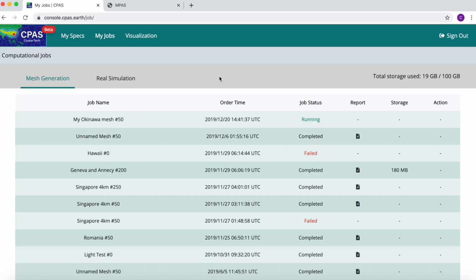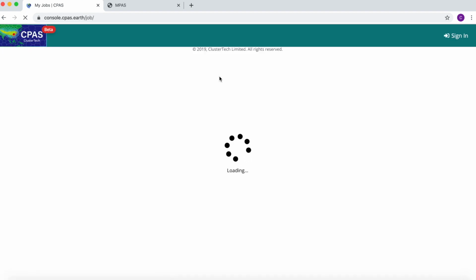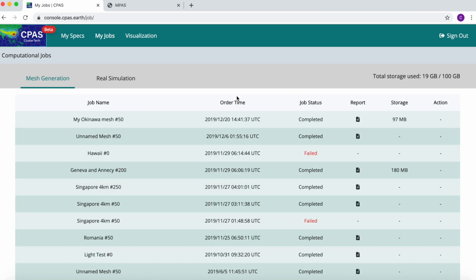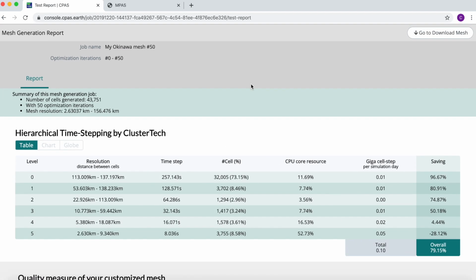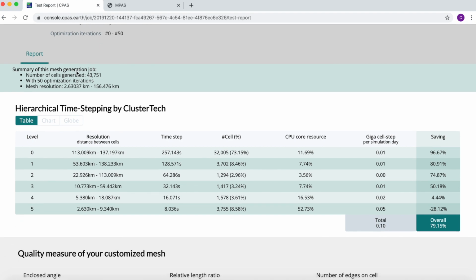I have just received the email that tells us the job is finished. Let me refresh this My Jobs page. It shows that it's completed. Under the report column, this icon can be clicked. Clicking it leads me to the mesh generation report. Wow, it shows that my job has generated a mesh which has 43,000 cells.